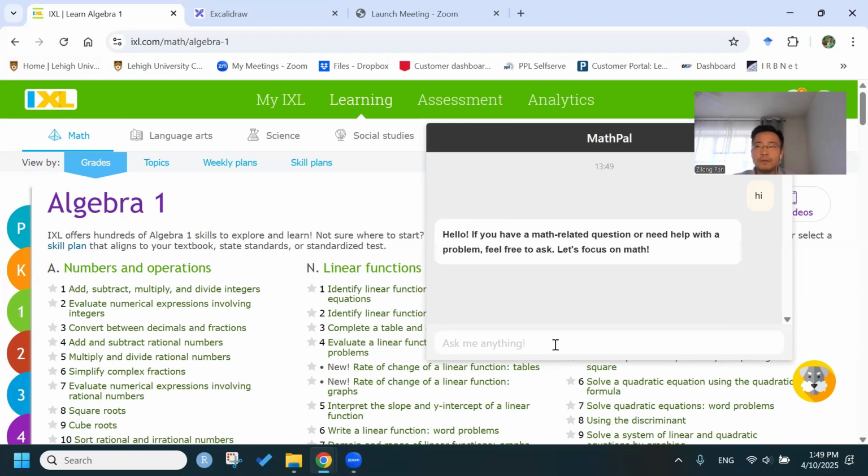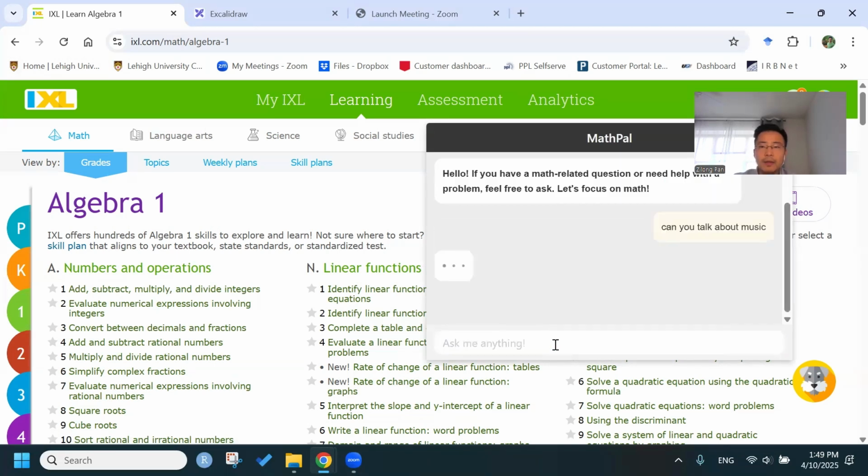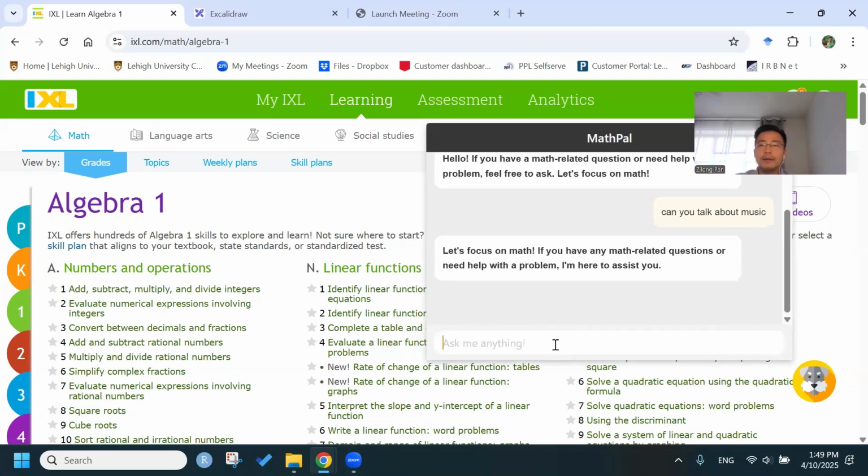For example, if students start a conversation, MathPal will always focus on math. But if students ask off-topic questions, let's say, then MathPal will redirect the conversation back to math. So it's a walled garden that makes sure the conversation is always revolving around math.